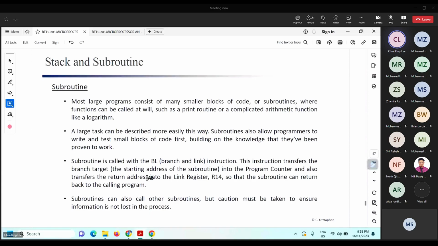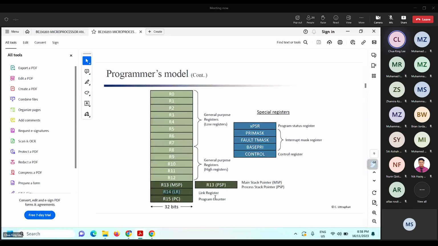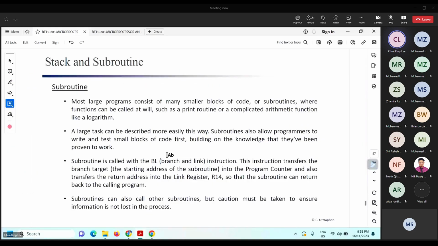Still remember, inside the programmer's model there is a register R14 dedicated as the link register. And from the general description, we know that the link register is to store the return address. So when dealing with the subroutine, there will be a relationship to the link register R14, so that the subroutine can return to the calling program. It will go back after finishing executing the instructions inside the subroutine.